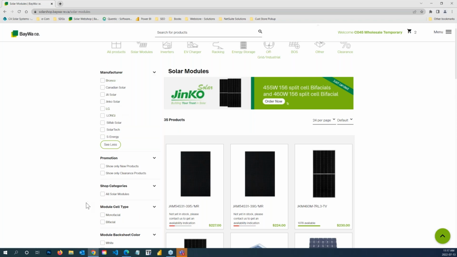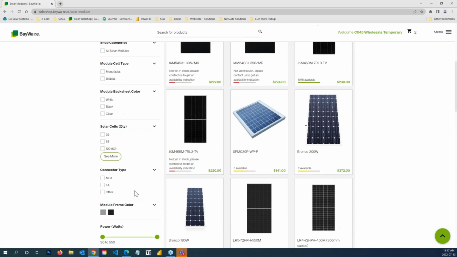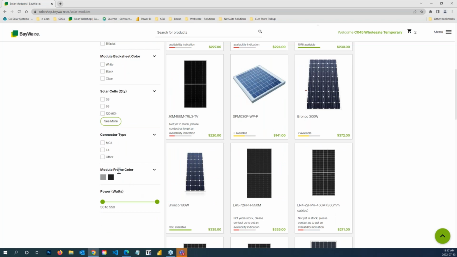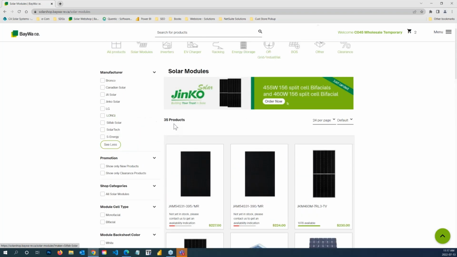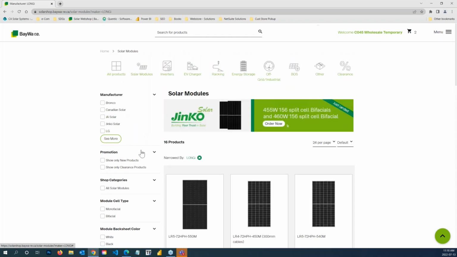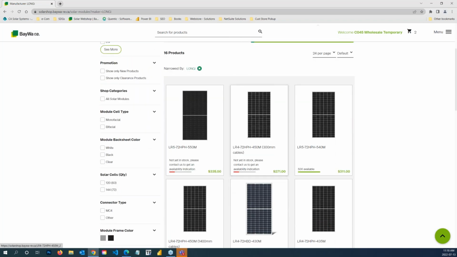We have these facets, we call it faceted navigation, and these are product attributes. You can see that we have power, module frame color, connector type, solar cell, and we can use these to filter these results so that we can get the item that we actually need without knowing the actual part number. So here I need a Longi module. So now we are down to 16 and they give me just Longi modules.